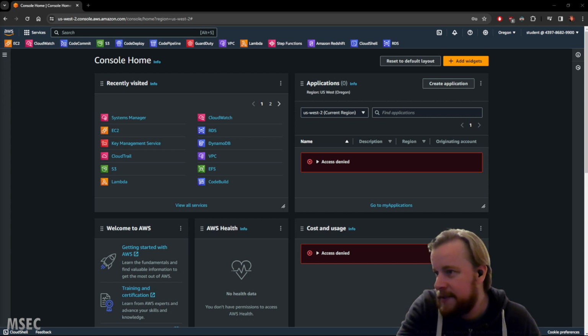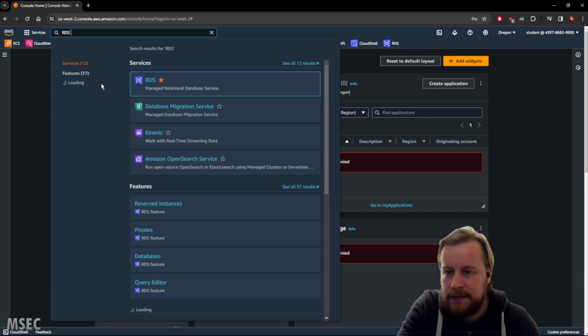In addition, Amazon RDS Proxy is highly available and deployed over multiple availability zones by default. In this lab step, we'll create a new RDS proxy using the AWS Management Console. So we go to RDS.